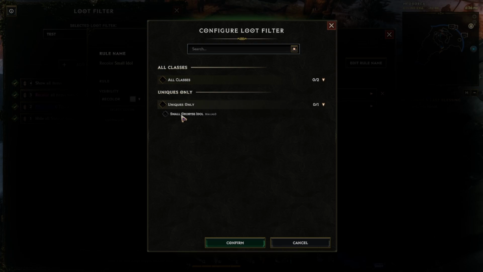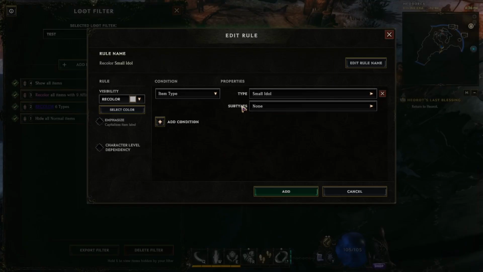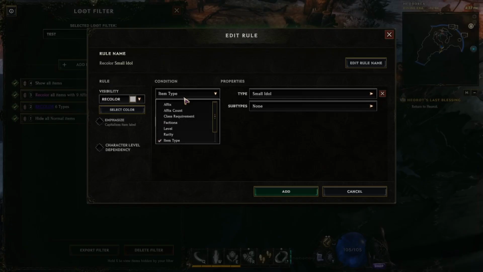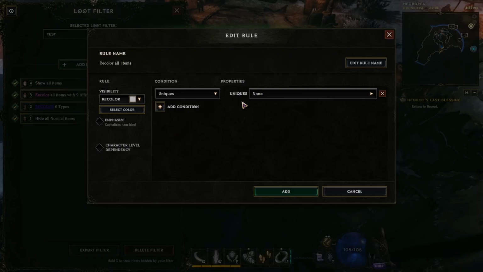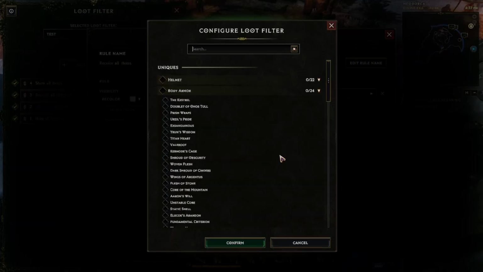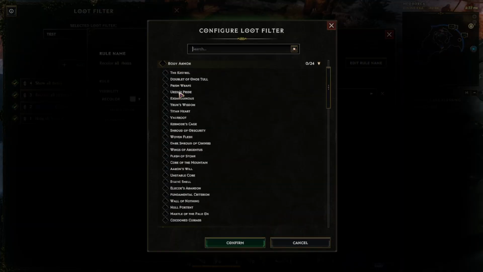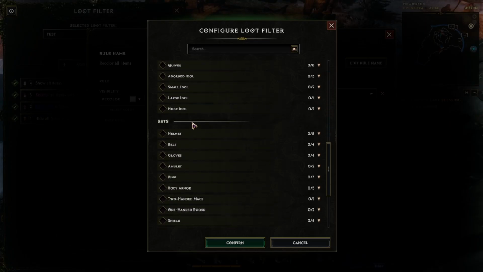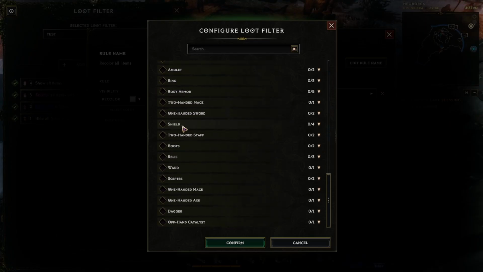Oh. Small idols only for uniques, or you can do a class specific. That's what that is. The subtype, so if you click small idol, subtype is only a small weaver idol that shows. After item type is uniques. You can go through and pick any specific unique that you're looking for, or set, as you see here.